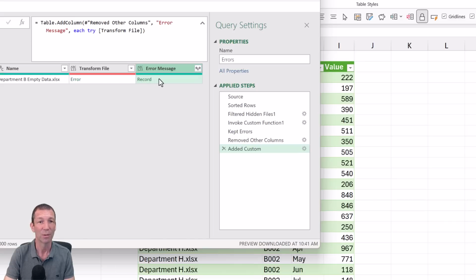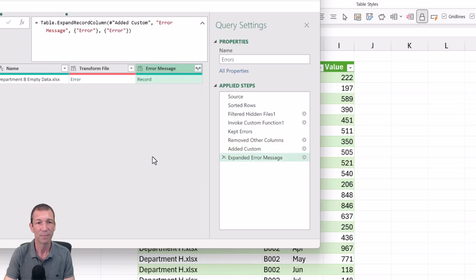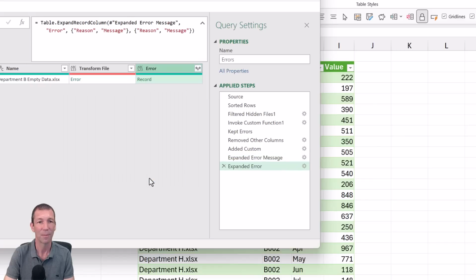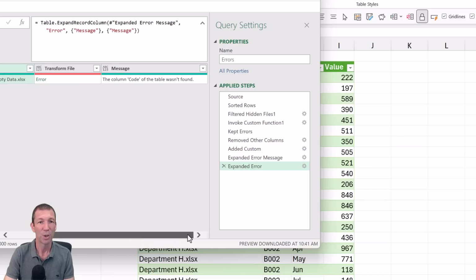You now get a record. And I can expand this record to bring out the error. And then I can expand this error, weirdly not reason, message. Let's bring back reason as well, just to show you. Okay, and click OK. So the reason, expression error, don't really need that. So I'm going to go back here, untick reason. It's not very helpful. But here's my message. The column code of the table wasn't found.